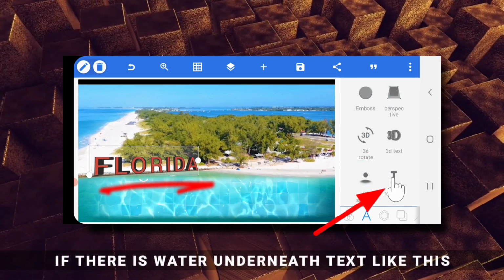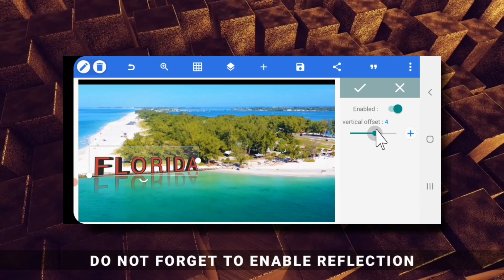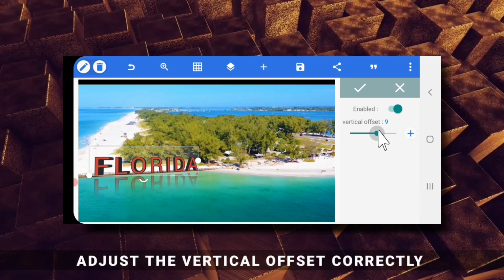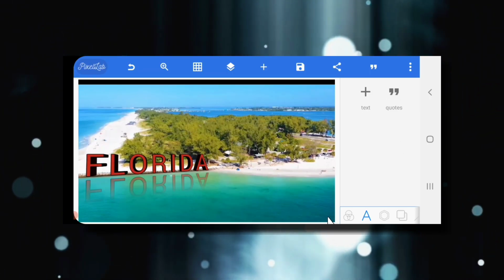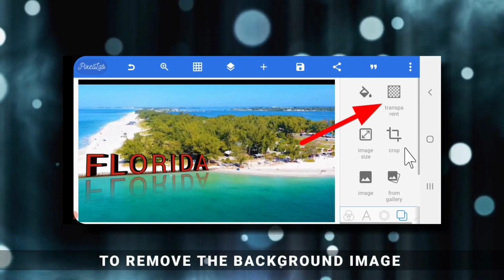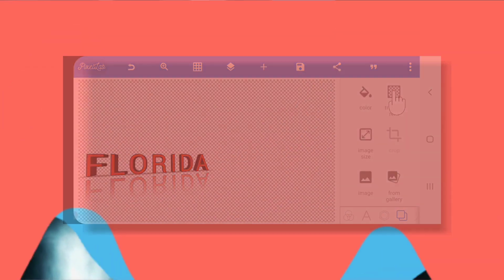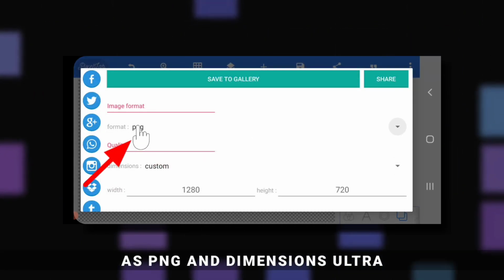Also, if there is water underneath text like this, do not forget to enable reflection. Adjust the vertical offset correctly. So, our work in PixelLab is complete. Go to this option and select Transparent to remove the background image. Finally, save image to gallery as PNG and dimensions ultra.